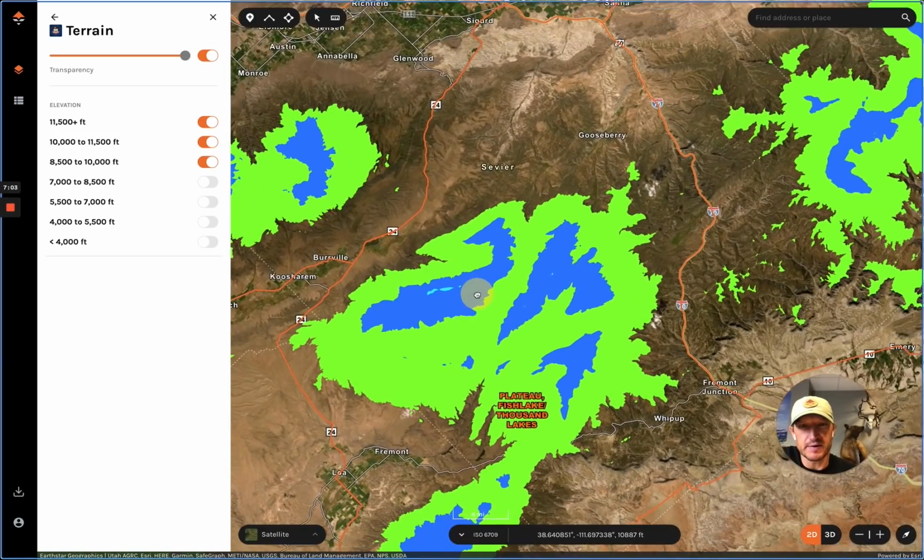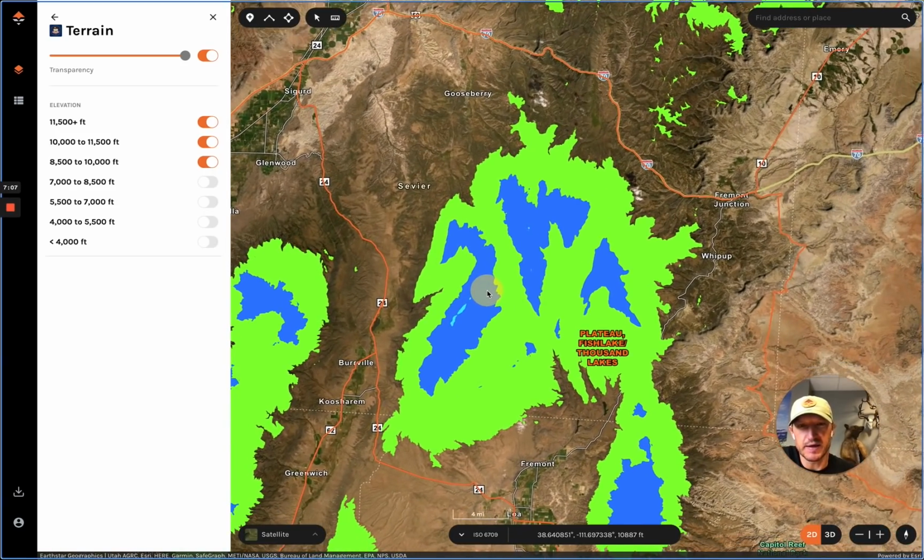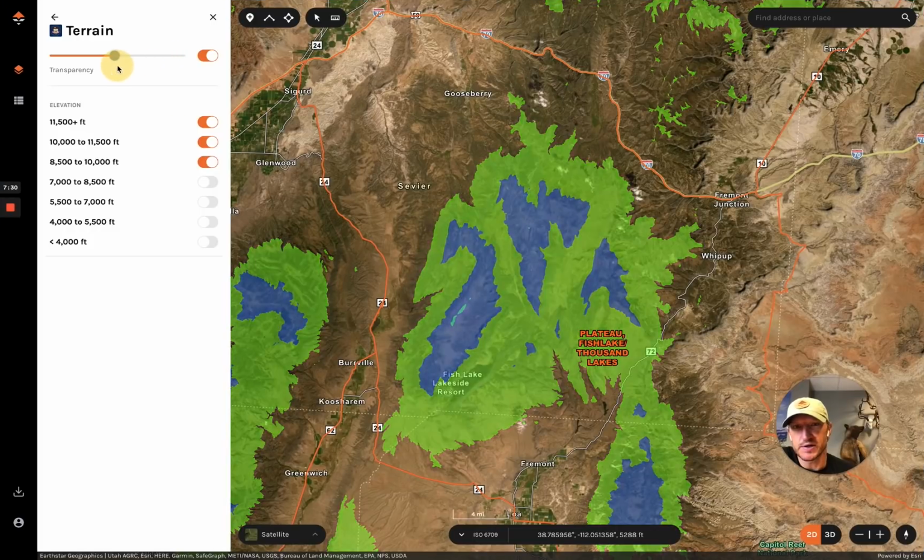I typically find elk kind of at timberline or below timberline, kind of that band that sits just below timberline. So if that timberline is 10,500 feet, I typically find them right there below it. Maybe the next 1,000, 1,500 feet. So I do use those elevation bands to just kind of give me a lay of the land and what those look like. I can adjust the transparency there so I can kind of see through that and see what that looks like.